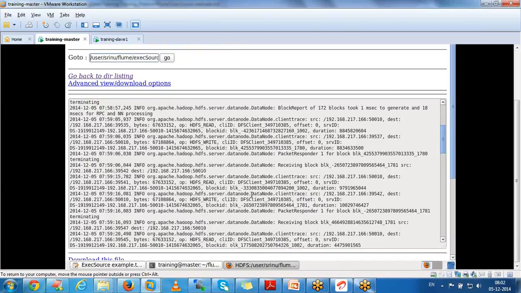Suppose your data is being generated on some web server. How can we read the continuous data and put it into HDFS? Once we have the data in HDFS, such as the logs we practiced previously, we can analyze those logs.